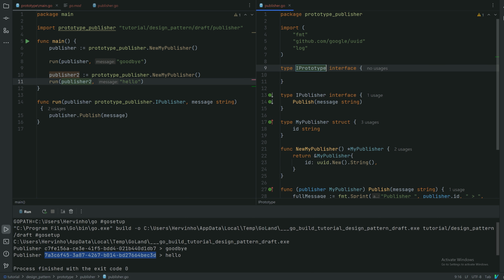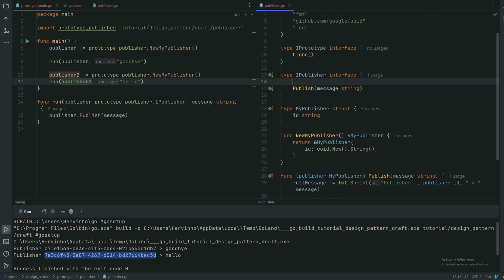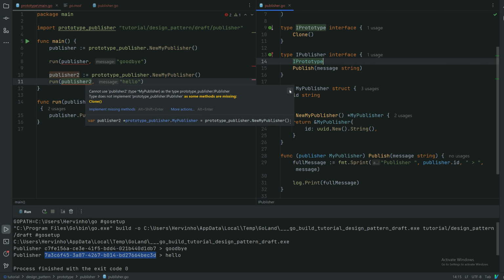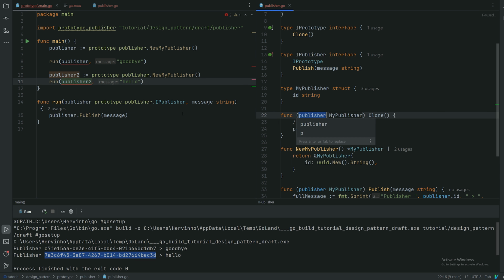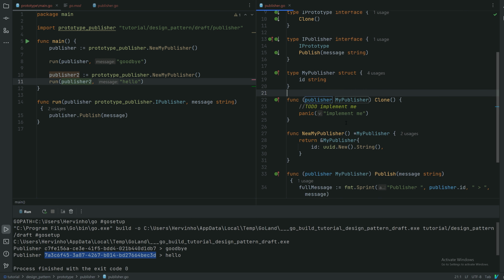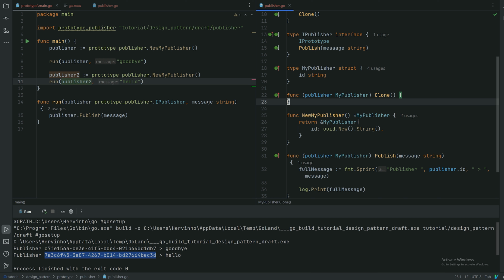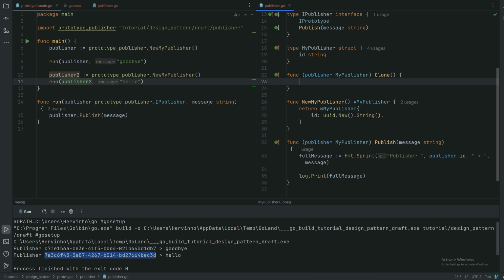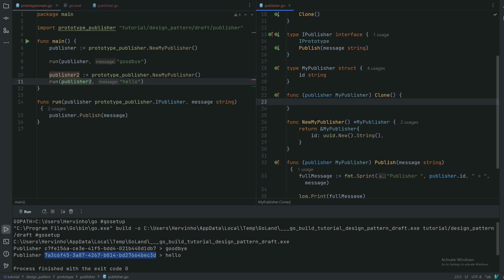So here I'm just defining another interface called the IPrototype interface, and it simply has one method called clone, and you can see on line 14, I'm doing an interface composition. So my IPublisher needs to have IPrototype. And you can see on the left that my IDE is complaining because my publisher and publisher 2 are not implementing those interfaces anymore. So I simply clicked on my IDE and it implemented that interface for me. Very convenient.